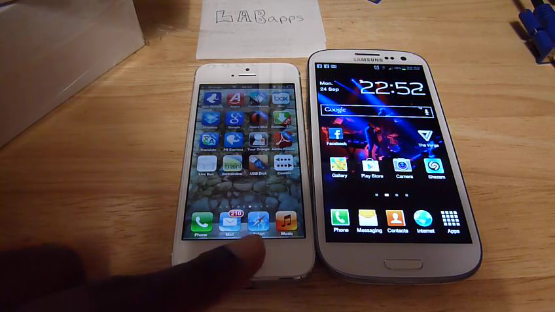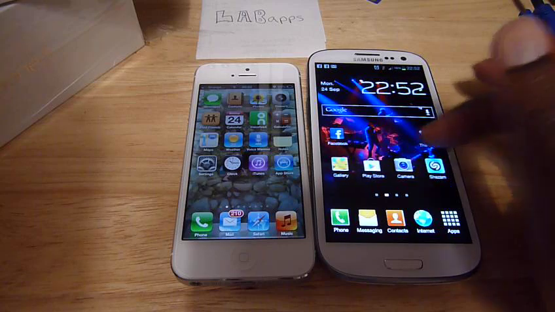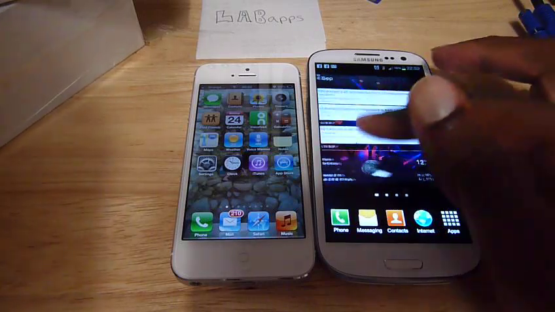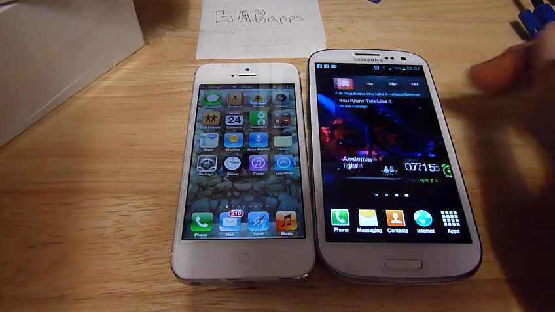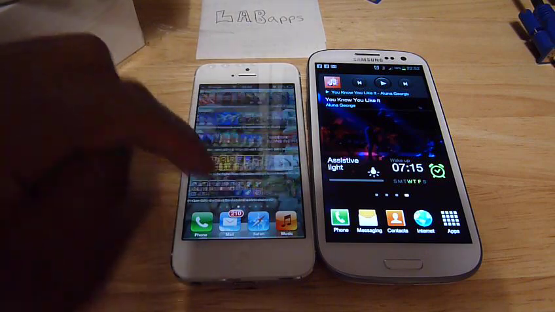Let me know if there's anything else you want me to compare, apart from the camera quality, which I'm not really going to start taking random snaps of. You're not going to be able to see the quality anyway. I can't really think of anything else. Actually, just before I finish, I would say sound quality.